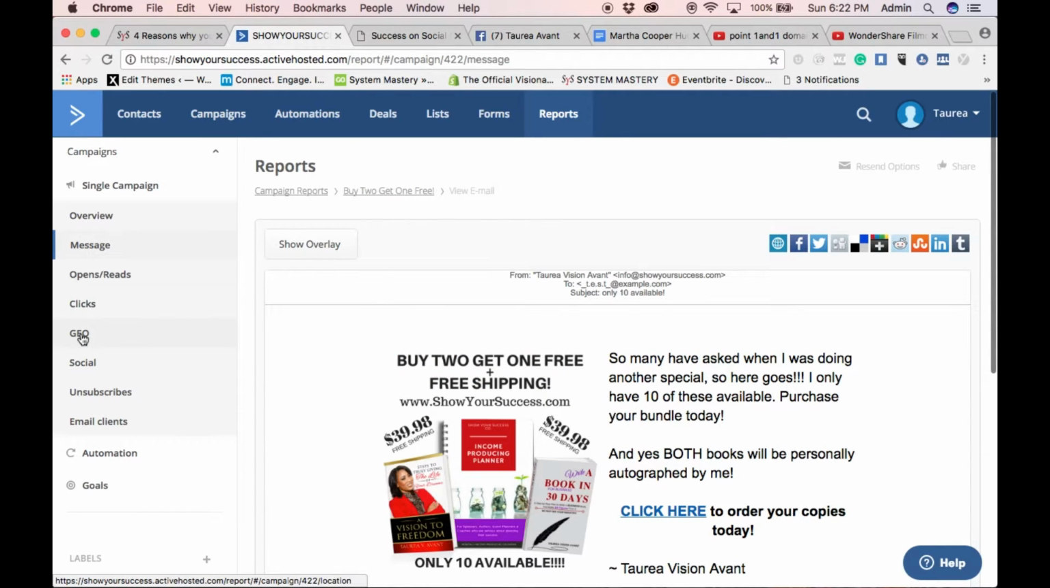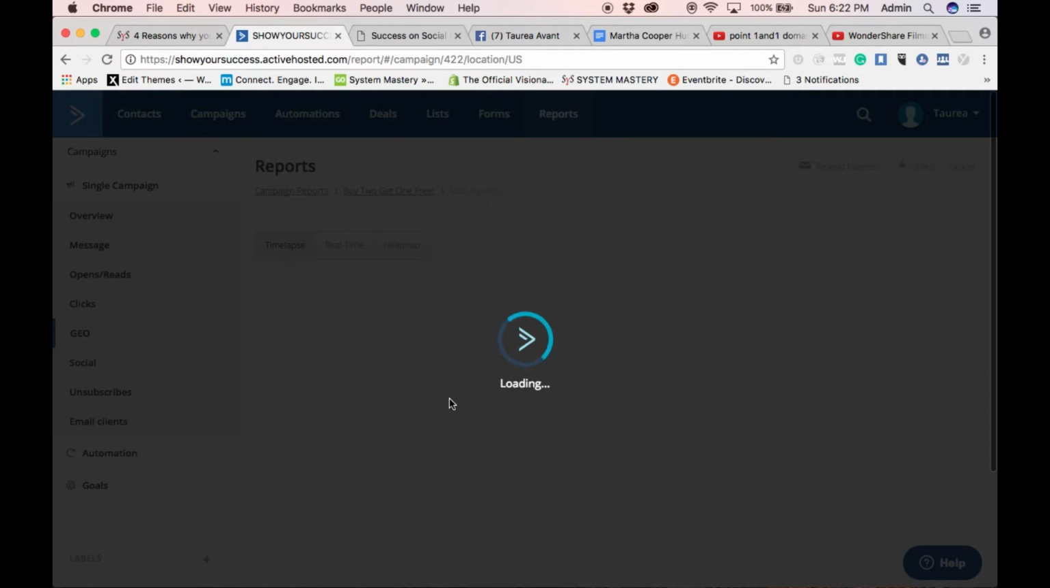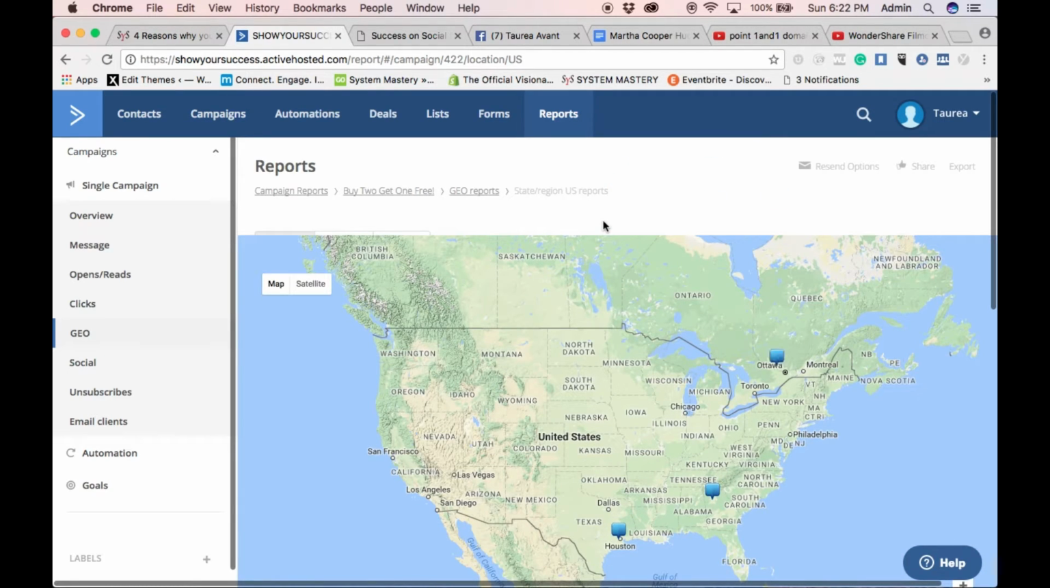But I want to click on this Geo because this is something that just blew my mind when I first started using ActiveCampaign. Especially for those of you who are traveling places, looking to find where your biggest following is. If you click here on the Geo, it's going to show you a map. And basically, it's going to show you the people that are actually opening up your email and where they're opening it. So as you can see, this is the order in which people opened up the email for this particular campaign.